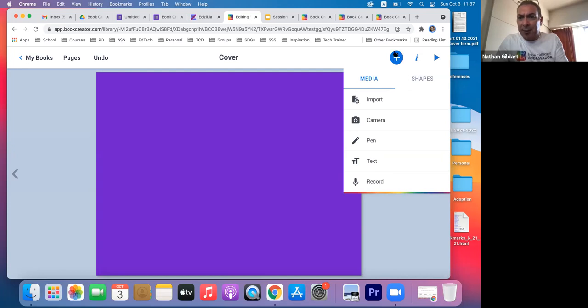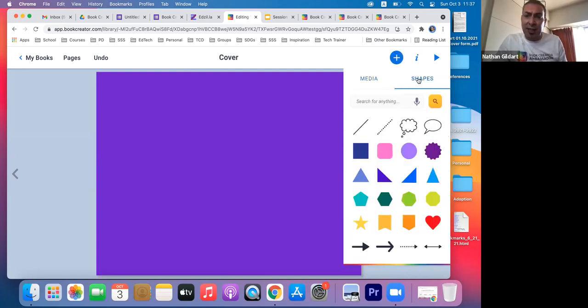I click on my plus button, and notice it's got shapes. So this is where you can get your callouts and things like that. You can search by using your voice. With Book Creator, in terms of text, with the voice recognition, I'm not 100% sure, but using text, it identifies 120 different languages. So you could create a book in whatever language you choose, whether it's Burmese or Japanese, Korean, whatever. So I'm not going to put that in right now.